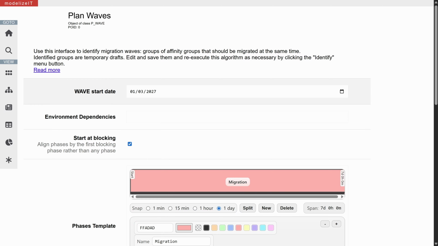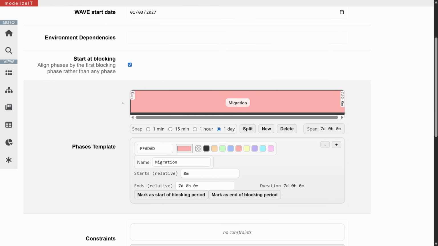Here, we're going to set wave start date to January 3rd, 2027. That's when we expect the first wave to occur. Here in the phases template, we're going to choose how every wave is going to look. So currently we just have one phase, the migration phase. Let's make it a little more granular. First, let's add a cutover phase.